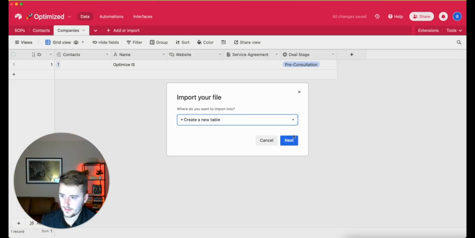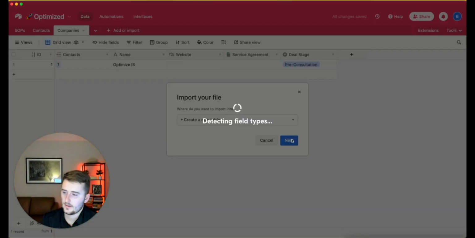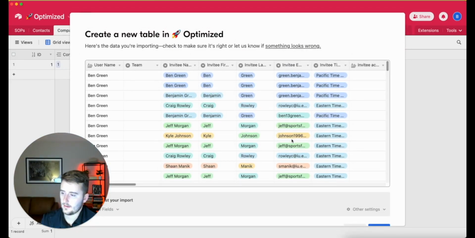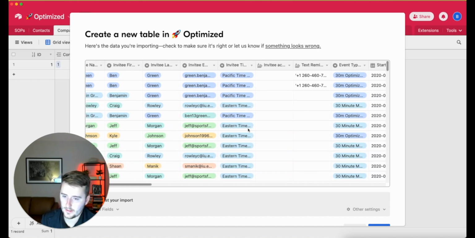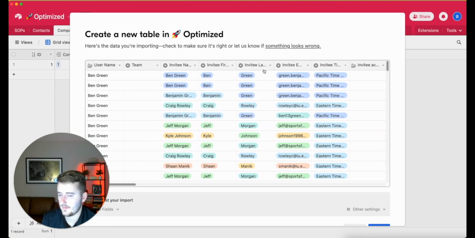I do want to create a new table. Now what I want to do is import all of this data. I could go through here field by field and try to figure out what exactly the field type is for each of these, but I'm just going to deal with that in Airtable, and I'm also going to filter it towards just Ben Green. So I'm going to click import here, and it's going to go right into Airtable.